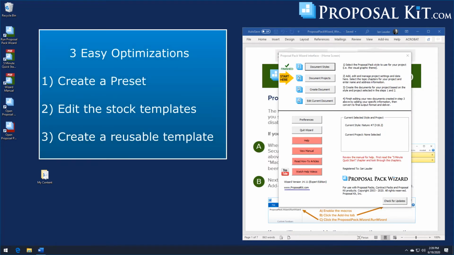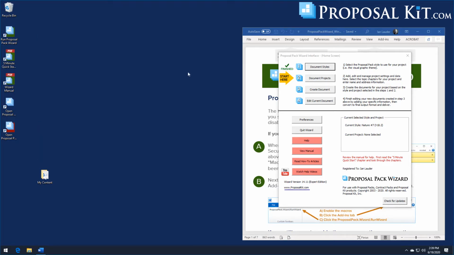In this video, we're just going to cover 3 easy ways to optimize the Proposal Pack Wizard to make creating your future proposals, if you're going to be creating a number of proposals, more efficient. There are specific videos for each of these 3 topics that you can refer to as well, that will go into them each in more detail.